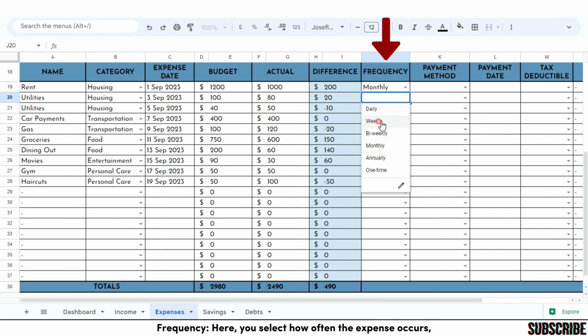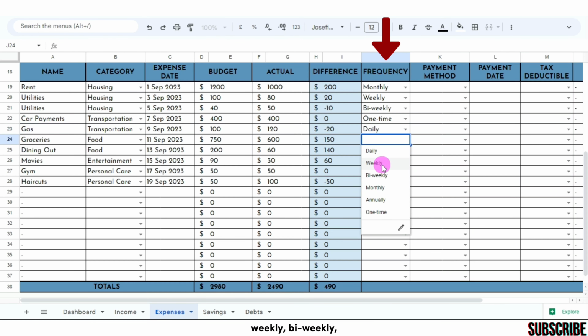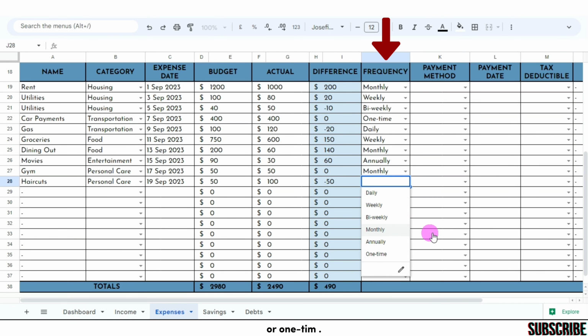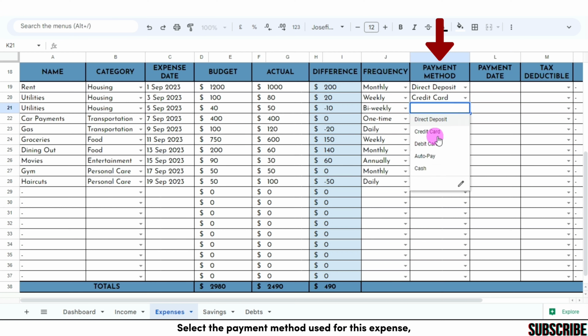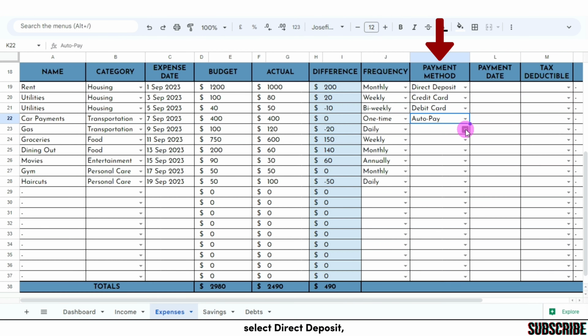Frequency, here you select how often the expense occurs. Select daily, weekly, bi-weekly, monthly, annually, or one time. Payment method, select the payment method you used for this expense. Select direct deposit, credit card, debit card, autopay, or cash.